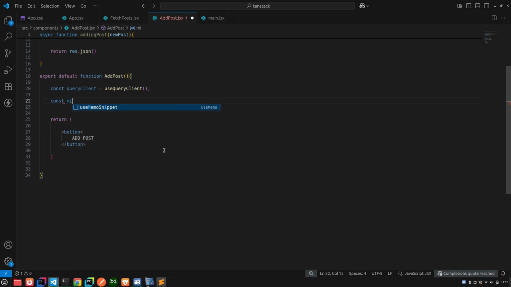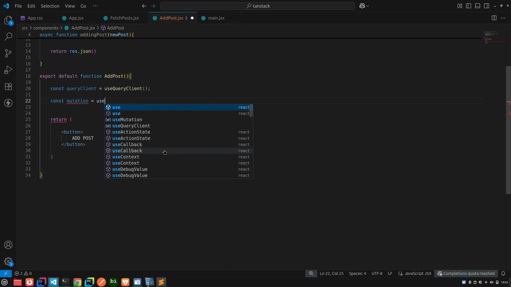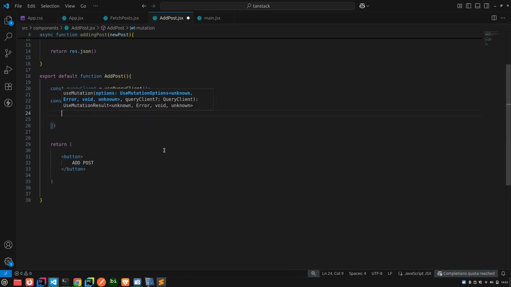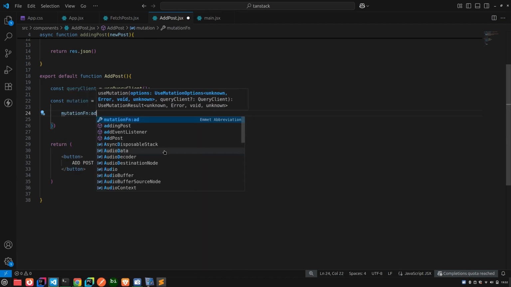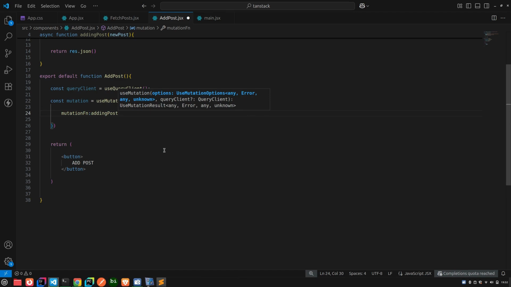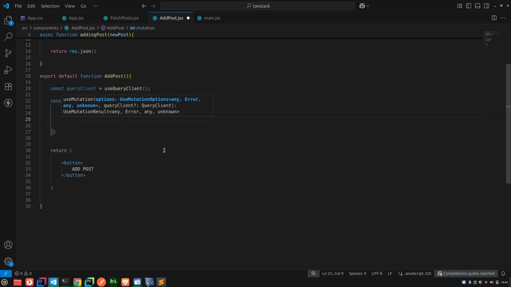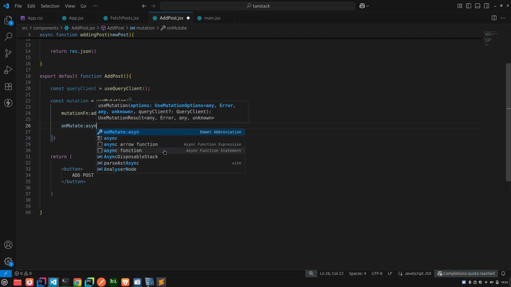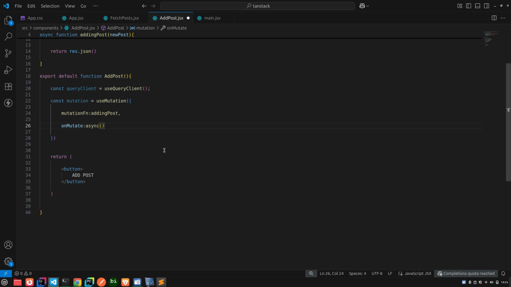const mutation is equals to useMutation. Then this useMutation, of course, is going to receive something. It's going to receive mutationFn. The mutation function is supposed to be addPost, like that. Then from this mutation function, we have defined the mutation function. So of course we need onMutate. OnMutate, what do we want to do? We want to async a new post. Of course, this one is an arrow function.